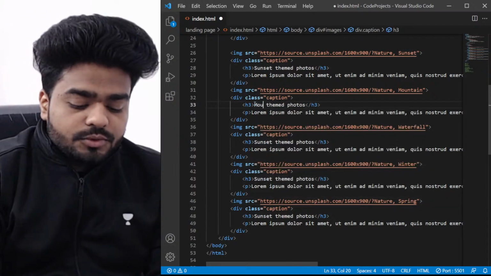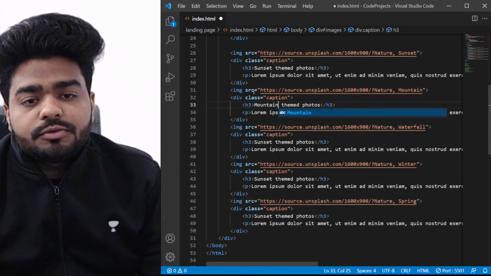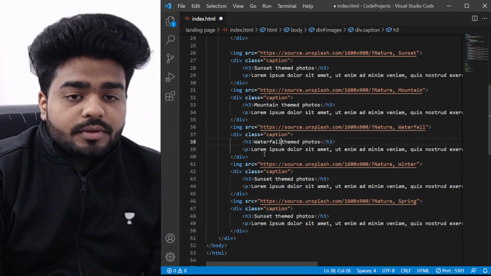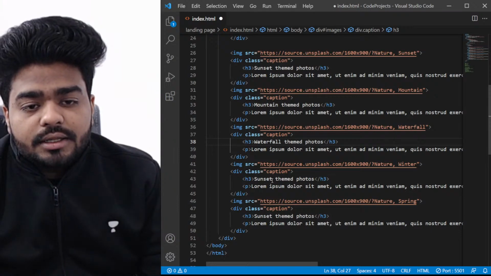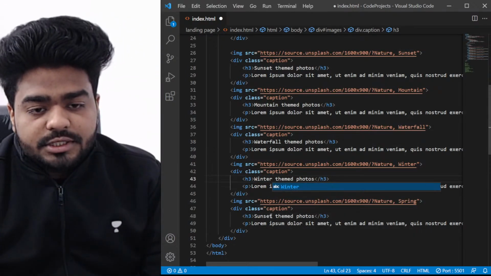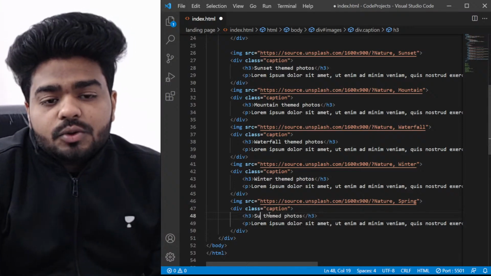Also I'll change all these captions. So let's say I'm going to change this to mountain themed photos. Here I'm going to write waterfall themed photos, and here I'm going to write winter, and here I'm going to write spring. So my HTML code is now finished.